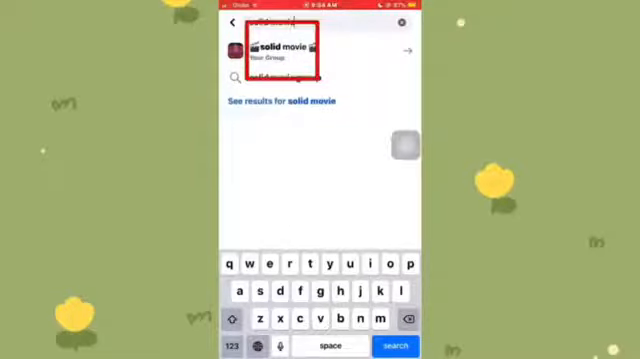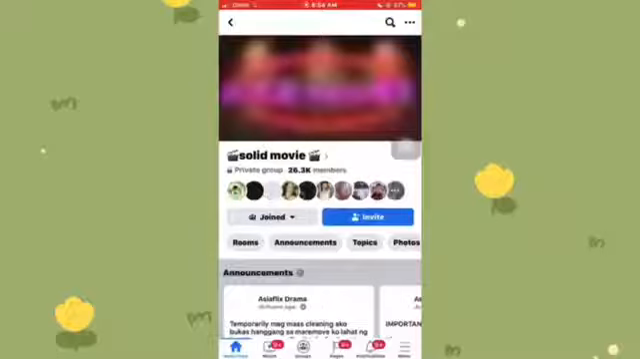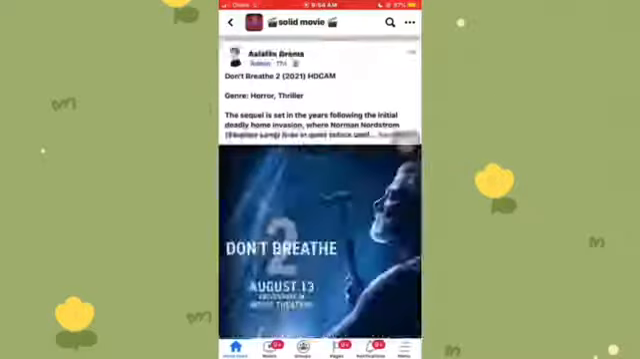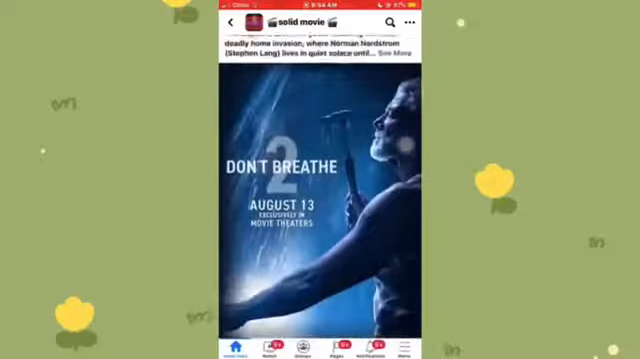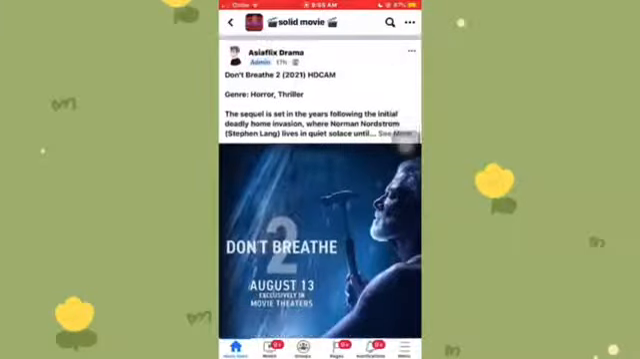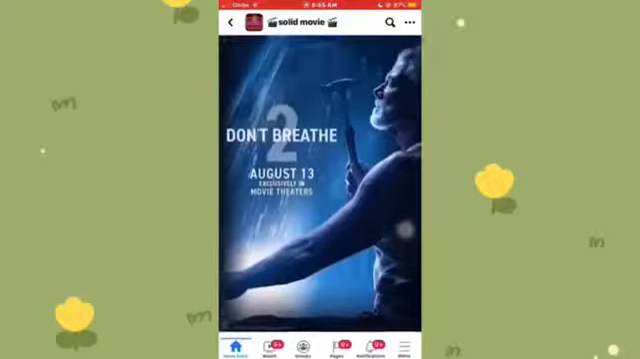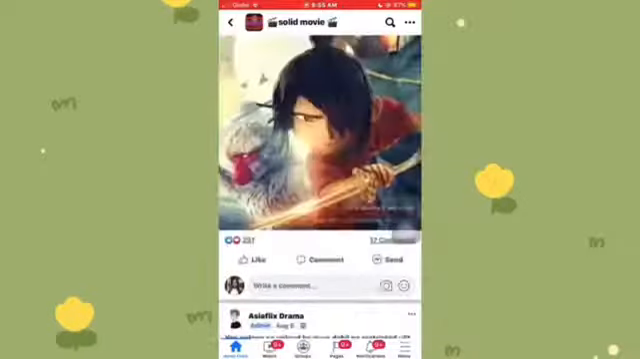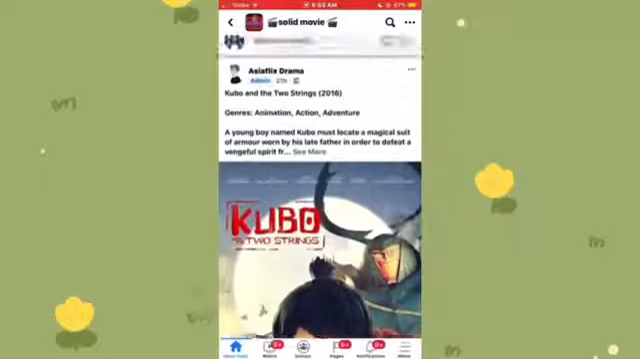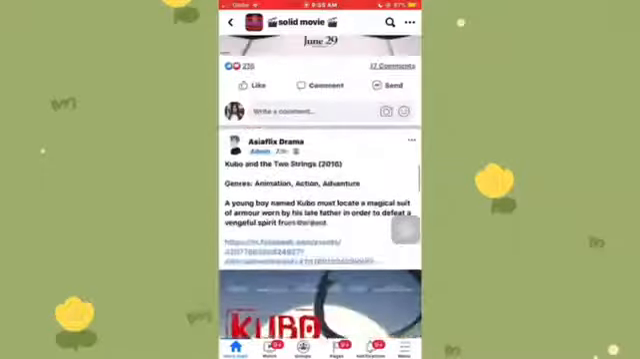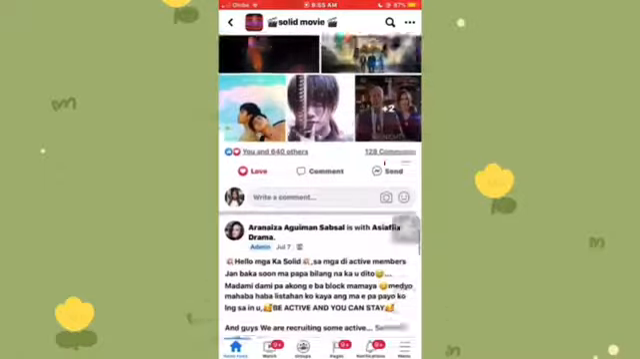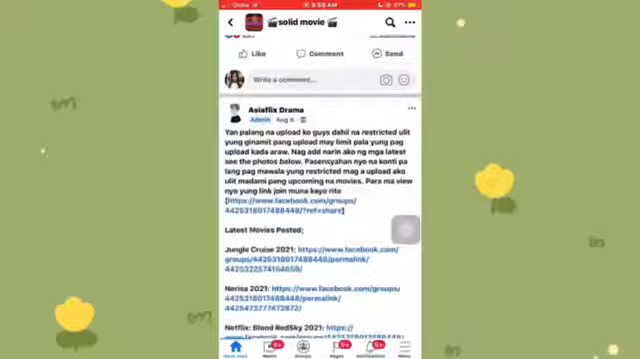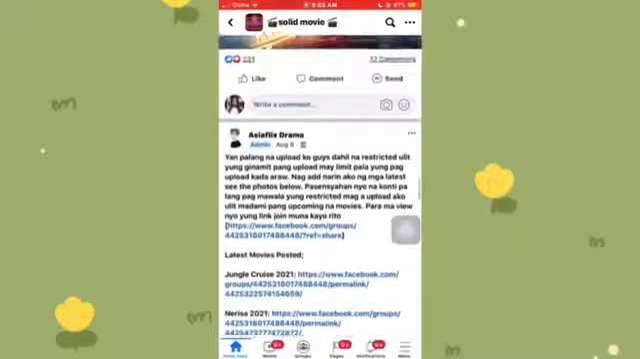I'm going to choose this one, Solid Movie, because the admin is very active in updating movies. Okay, so there's the latest, Don't Breathe. If you want to find something other than Don't Breathe, then you can scroll down and there are a lot of movies here with a movie link. This is one example of the collection of movies that you can save. I'm just going to find a movie link.